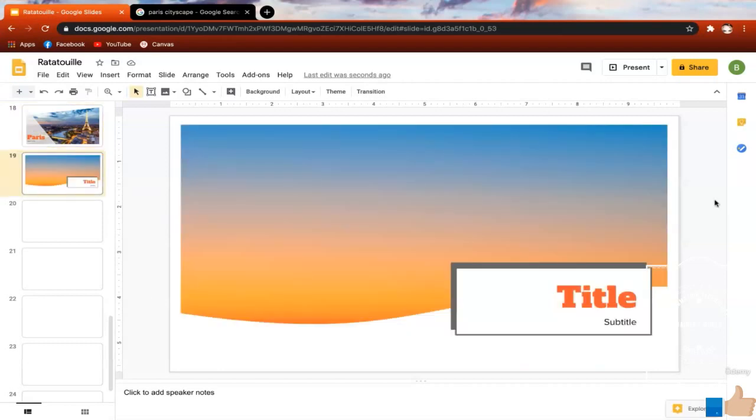Now, this is another title slide that I quickly made using image masking, the shapes feature, and the text box. So it really goes to show how much as well as how many different things you can accomplish with just a few Google Slides features.